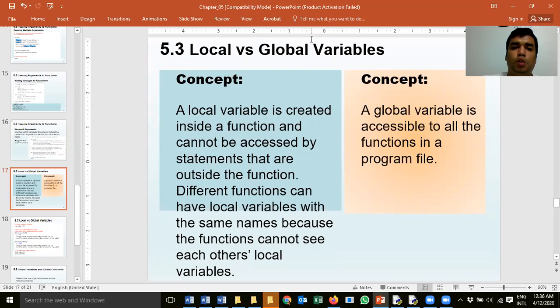The local and global variables have two concepts. The local variable is created inside a function and cannot be accessed by statements that are outside the function, whereas the global variable is accessible to all the functions in a program file. A local one cannot be accessed by other functions, but the global one can be accessed by any function of the program.